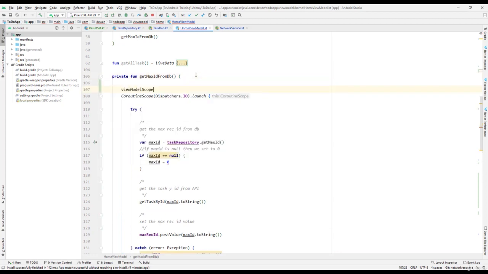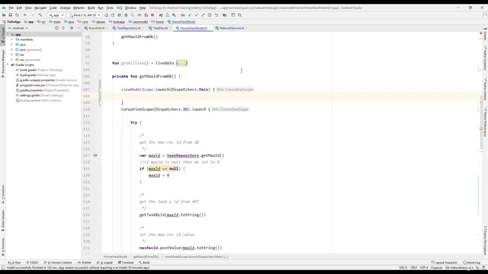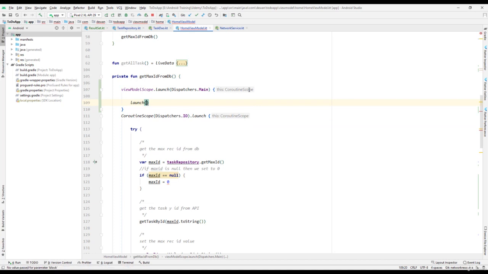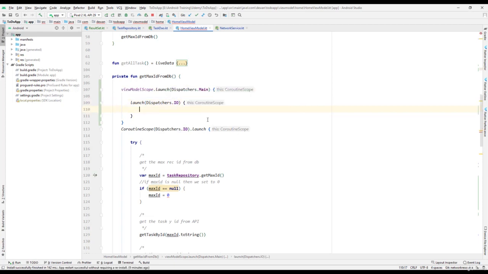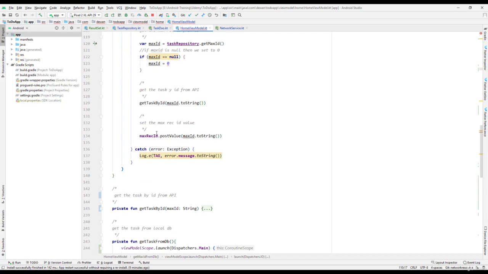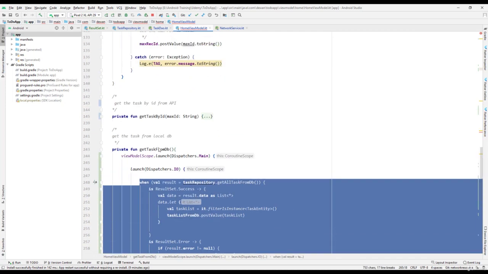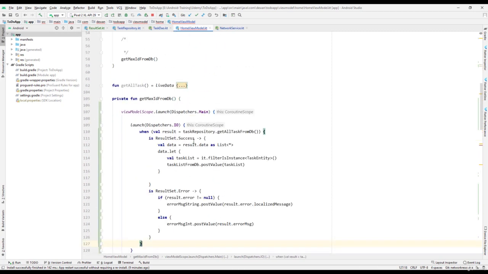I'll make use of viewModelScope.launch, and in context I'll pass Dispatchers.Main. Inside this coroutine scope we will launch our background thread with Dispatchers.IO over here, and inside this we will perform all of our tasks. I think I can just copy the same thing from here. I think this is the one that we need. Just copy and paste it over here.